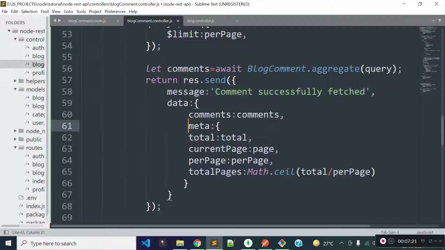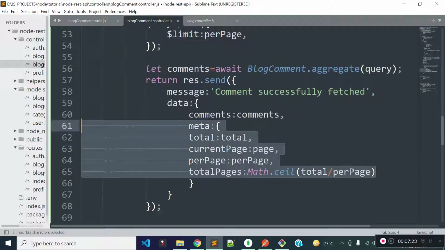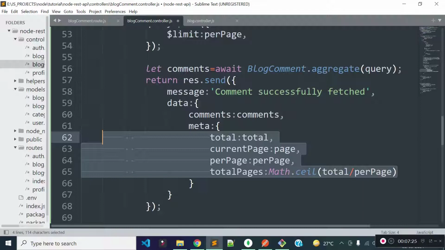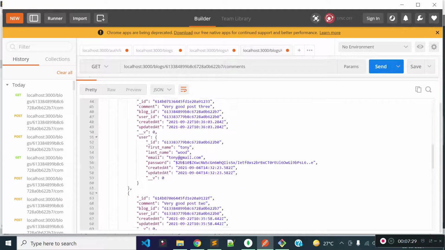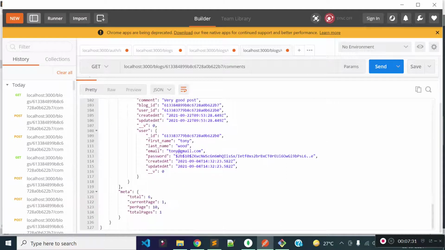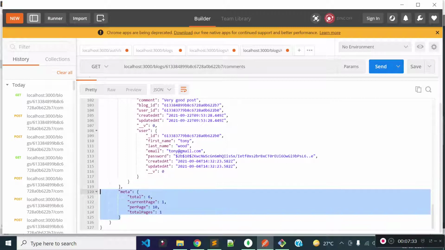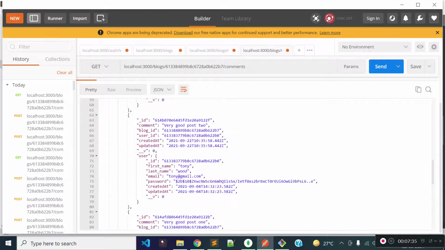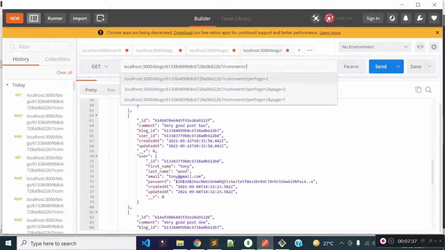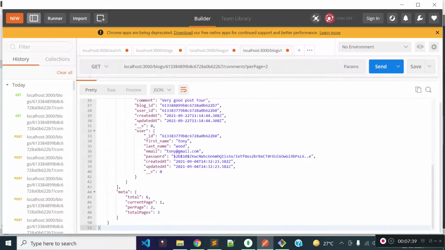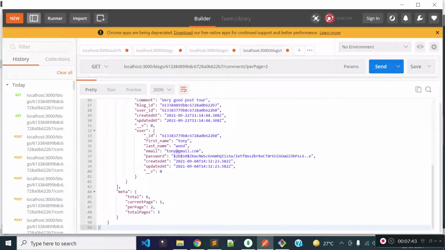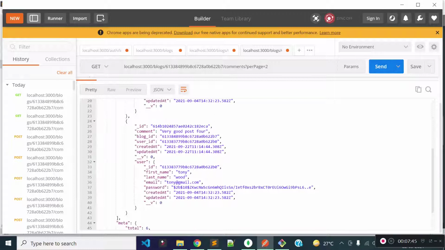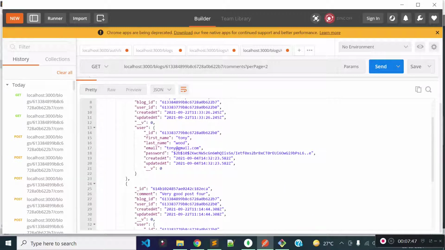Now if I execute our getComments API endpoint from Postman, we will have metadata for pagination in the JSON response. You see, now we have metadata in the JSON response for pagination. Let's provide a perPage value here as a query parameter. Now this should return 2 records per page. You see, now we are getting only 2 records per page. Okay, so our getComments API endpoint is working.